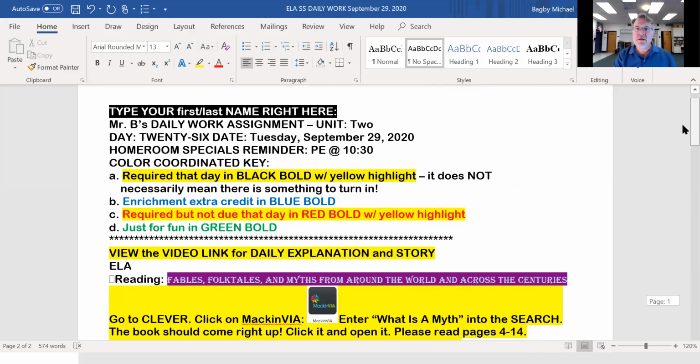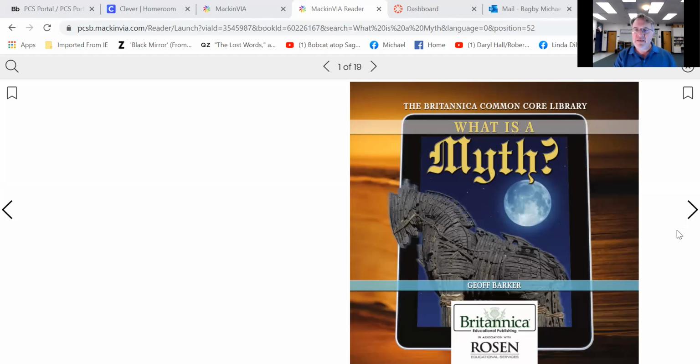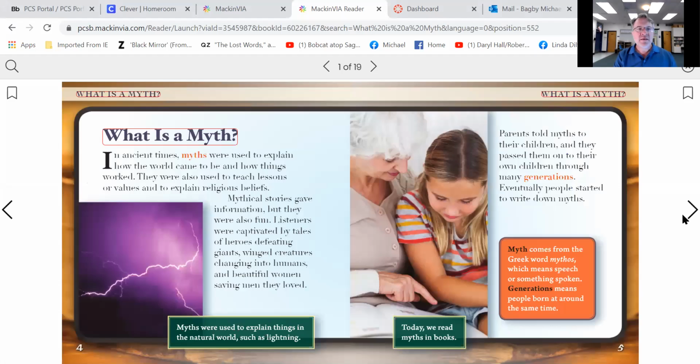All right, let's go into what is a myth. There it is. The Britannica Library. What is a myth? Britannica Encyclopedia Company. In ancient times, myths were used to explain how the world came to be and how things worked. They were also used to teach lessons or values and to explain religious beliefs. Mythical stories gave information, but they were also fun. Listeners were captivated by tales of heroes defeating giants, winged creatures changing into humans, and beautiful women saving men that they loved, and vice versa. Parents told myths to their children, and they passed them on to their own children through many generations. Eventually, people started to write down the myths.